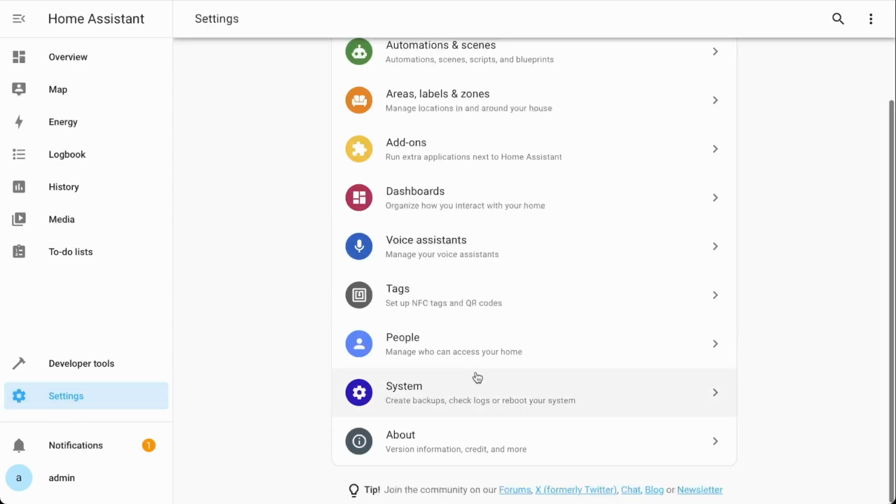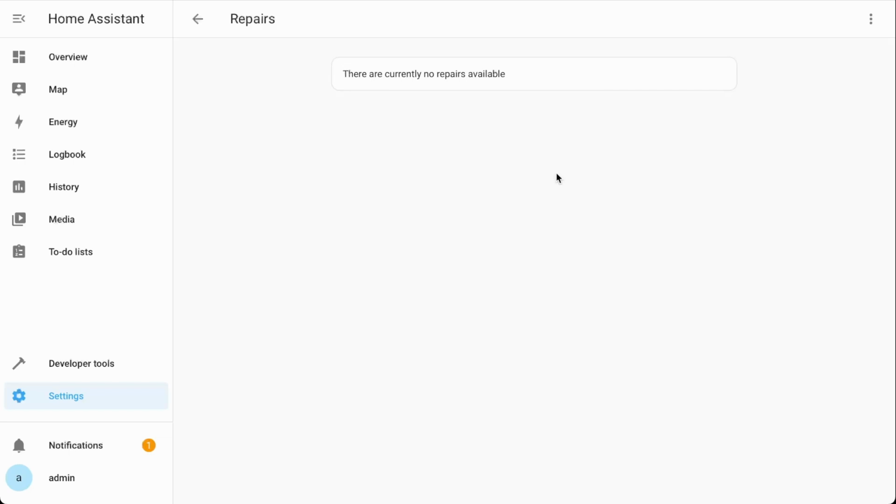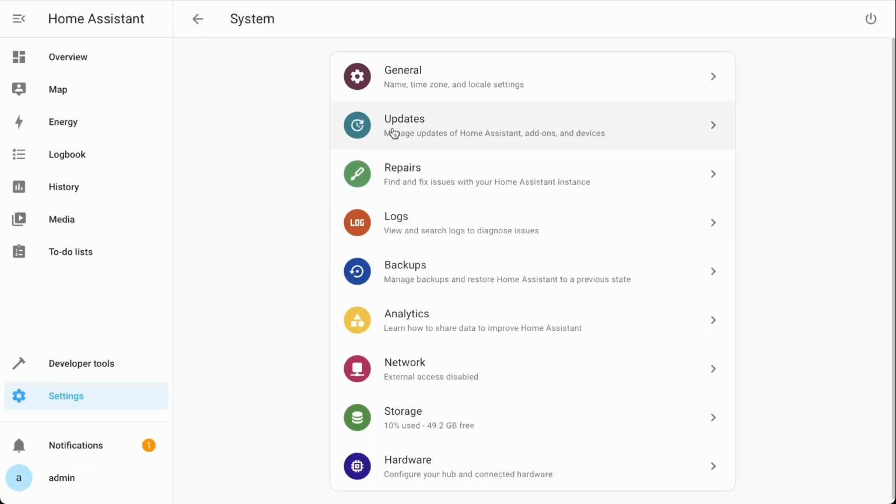As we go into the settings, go to system, and go to repairs, there's nothing available to repair, which is a great thing. That means we're in a good spot and we're up to date.